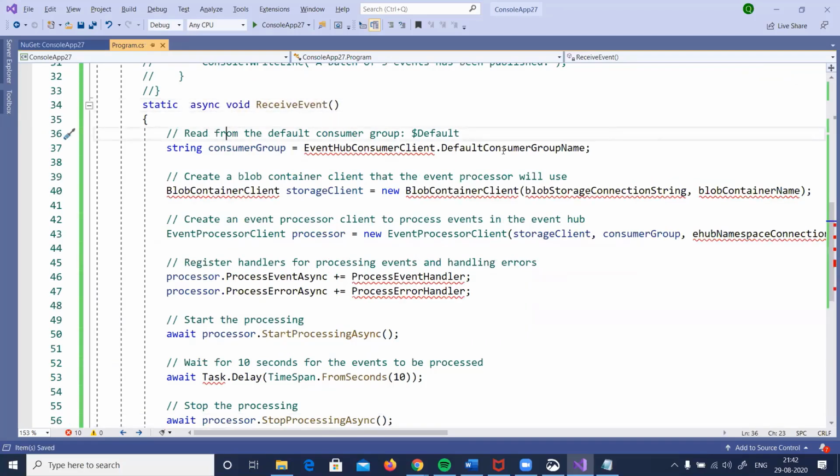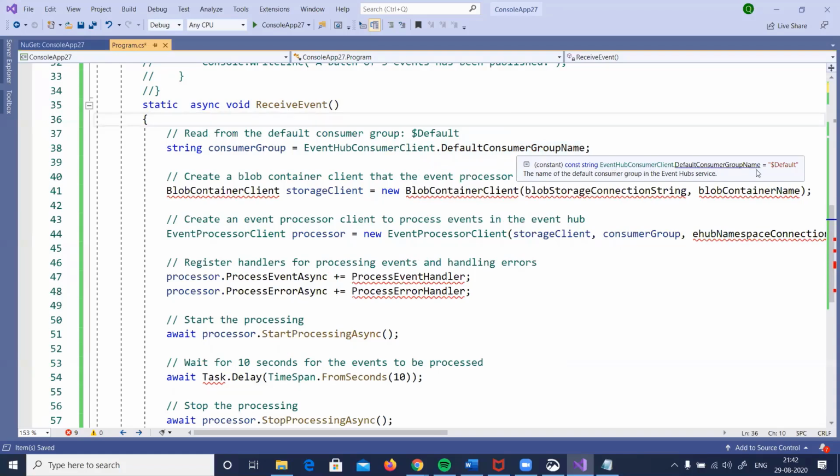Now you can see the first thing is he's taking the default consumer group name. But if you want your own consumer name, you can use that. I'm going to take the default name, whatever it is. Remember, the default name is $default. You can see here on the right-hand side, $default.